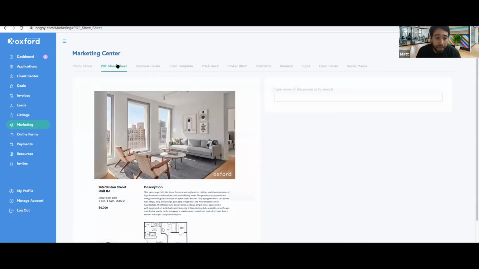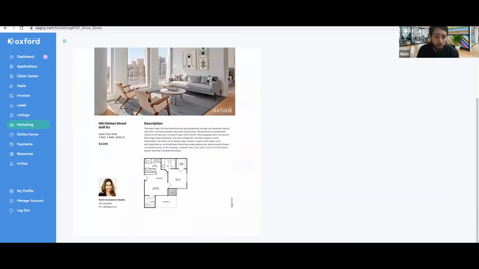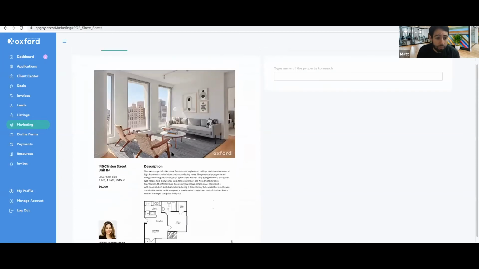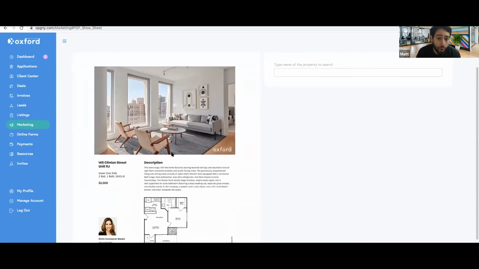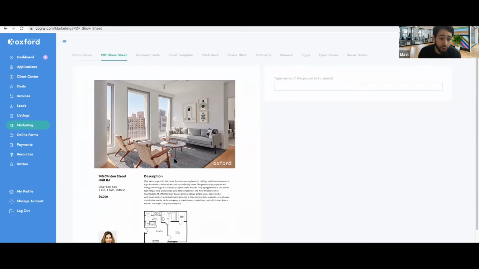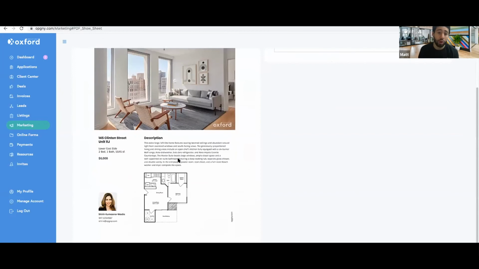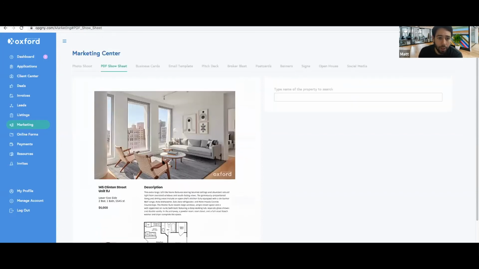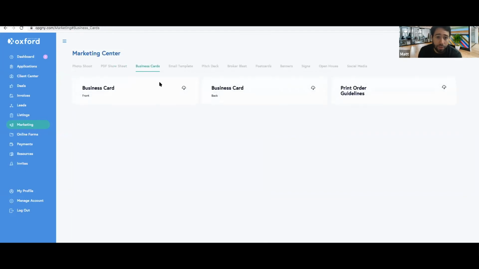Here you can create PDF show sheets. Here you see what the show sheets look like. All the pictures that you chose to upload for that listing, including the floor plan, are what would be displayed in the show sheet. So you would have full control over what that advertisement would look like. And then it would have your agent photo, your contact information, and information about the listing at the top.